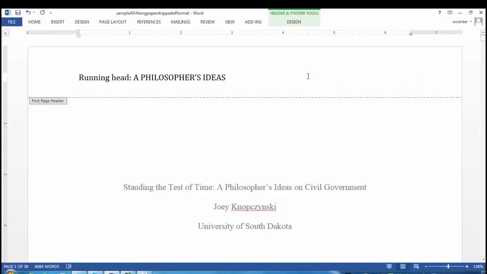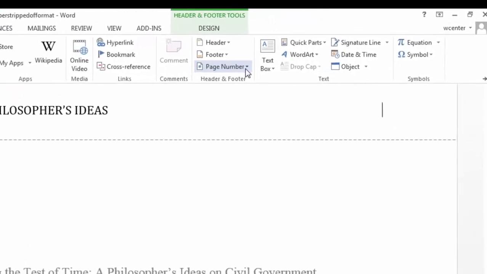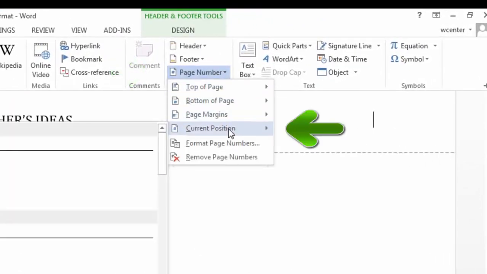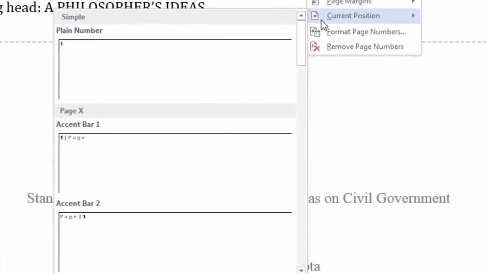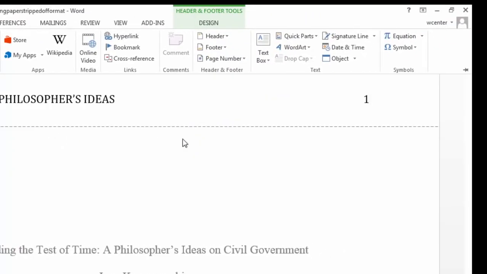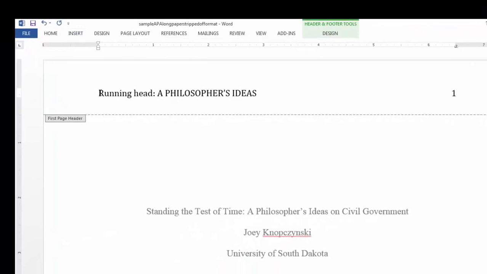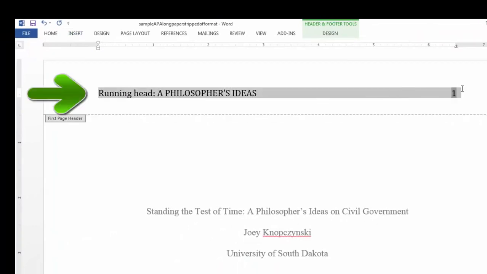I'm going to select the Insert tab. I'm going to select Page Number, followed by Current Position, followed by plain number 1 here under Simple. It has correctly inserted the page number. The next thing I need to do is to select all of the text for my running head and the page number.